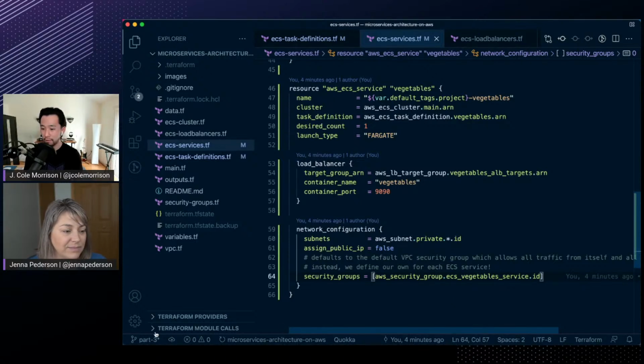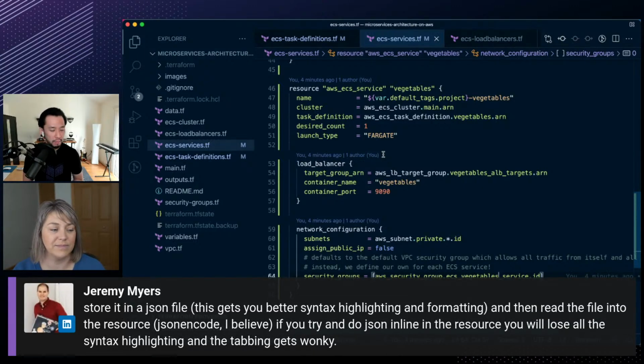Thank you for the question also, a techie thought, and thank you for your answer and perspective as well, Jeremy Myers. Stored in a JSON file, then read it in.